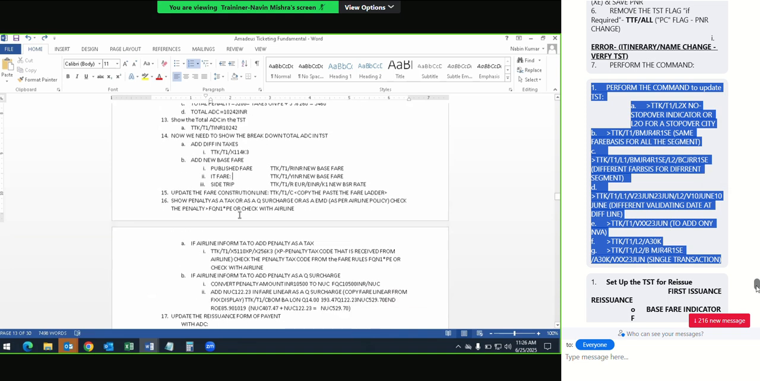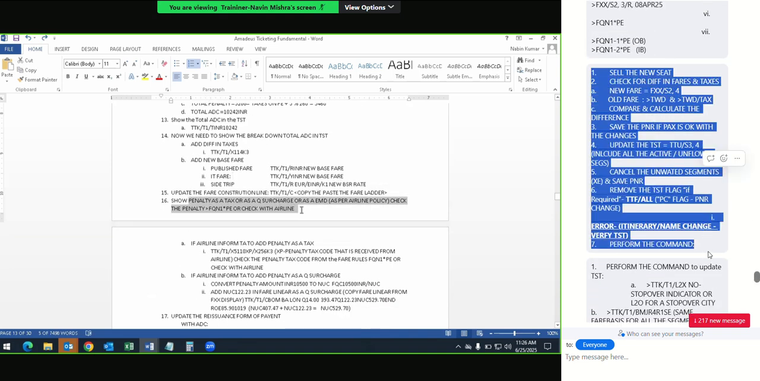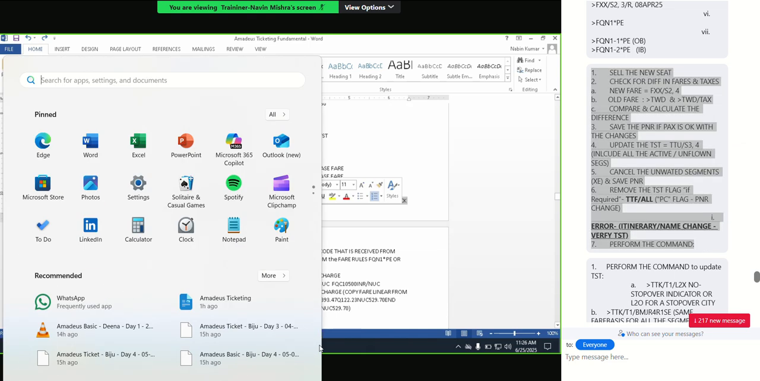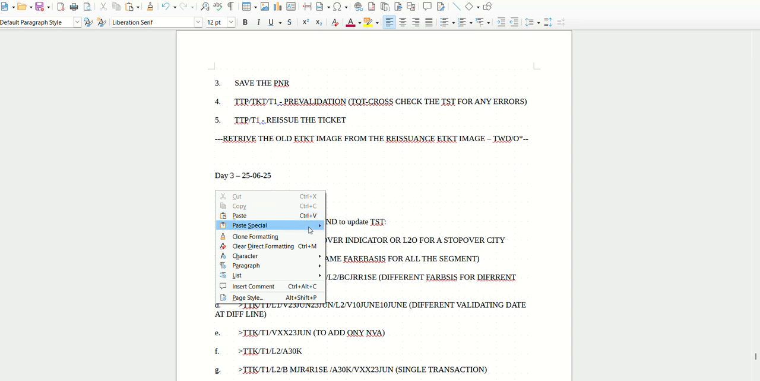Yes, no? Then we will go and update the fare construction line. And then we'll show the total penalty amount. And the total penalty is to show as a Q surcharge or a tax code. So whatever the steps need to be followed.